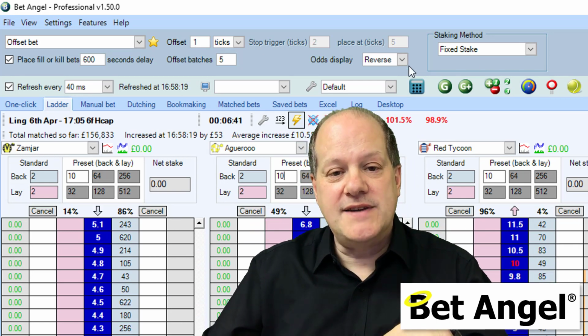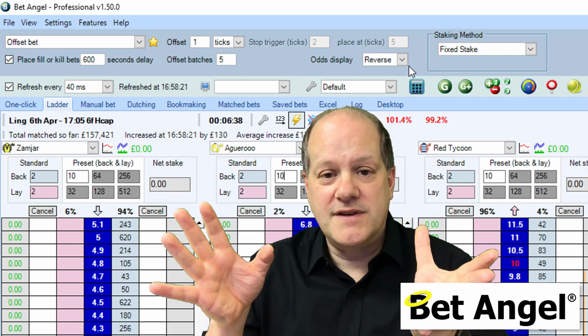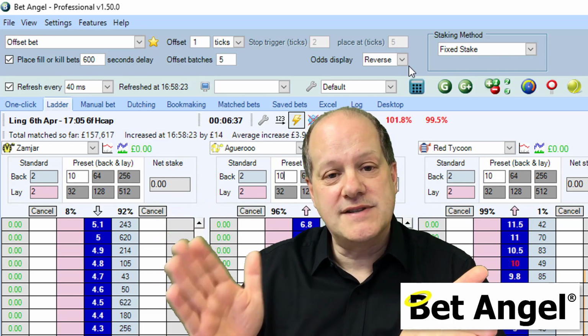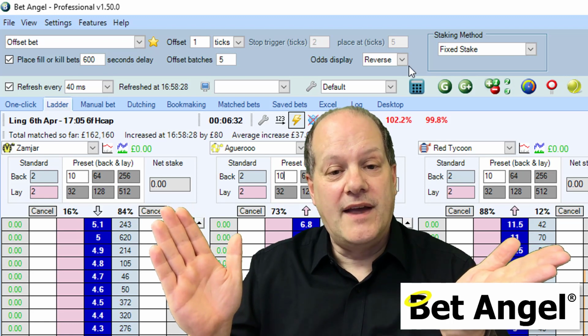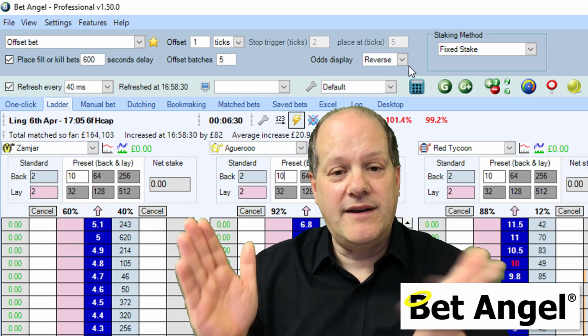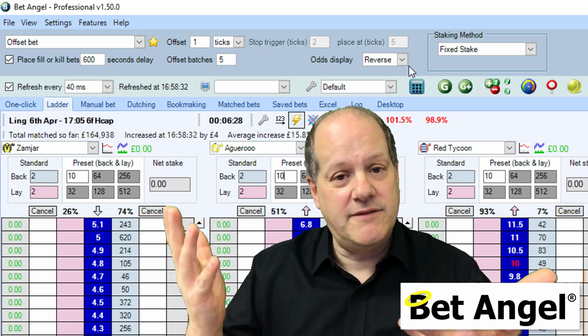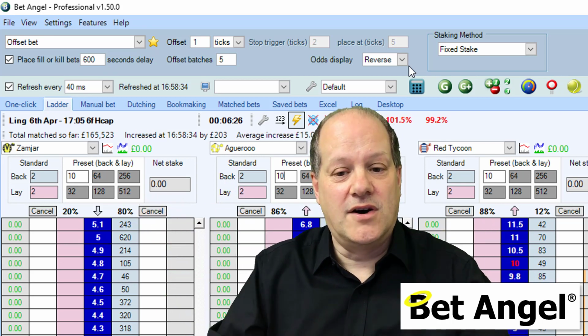And we've got odds display set to reverse. The reason that we've got it set to reverse is it means that we're backing at the current lay price, laying at the current back price. We are offering positions to the market. And that means even if the odds don't move anywhere, we will still profit. That's the big advantage when you reverse the odds display.